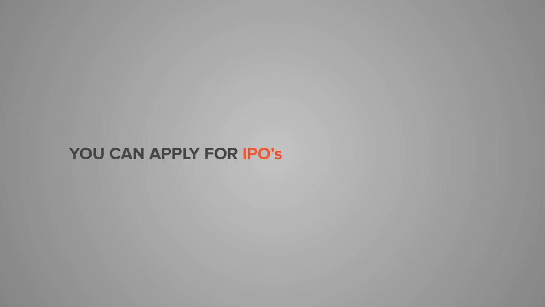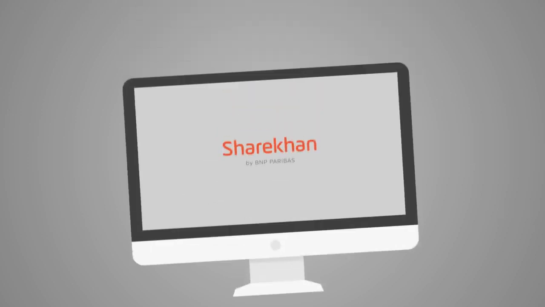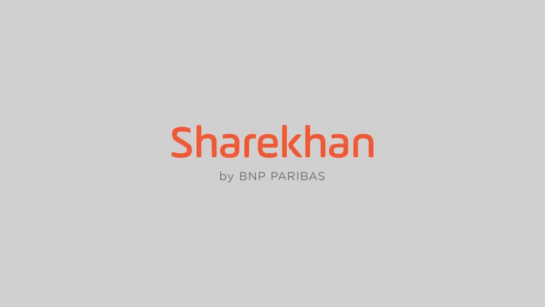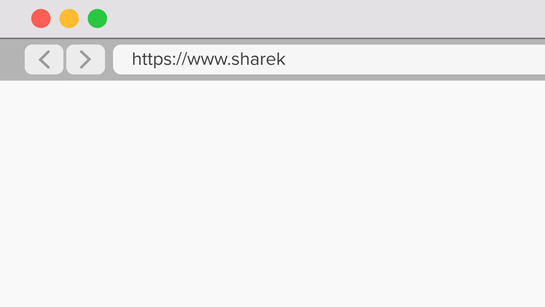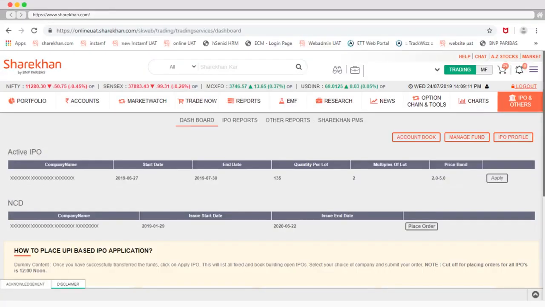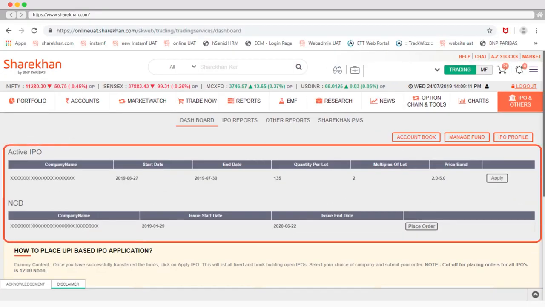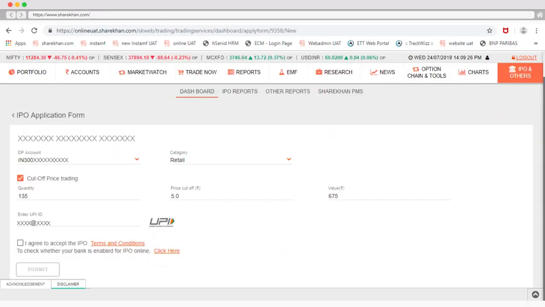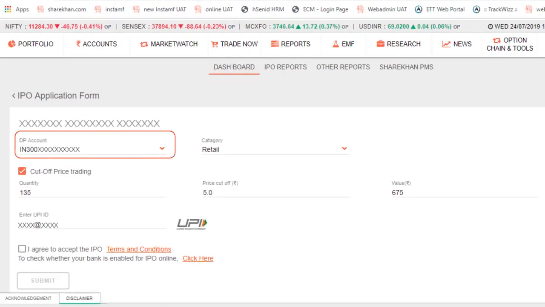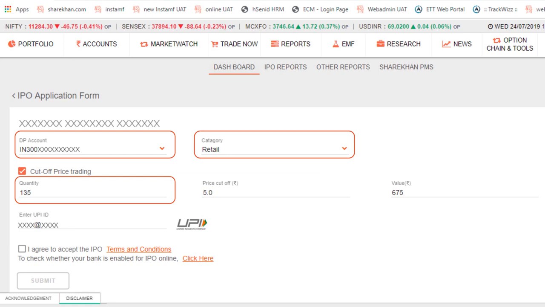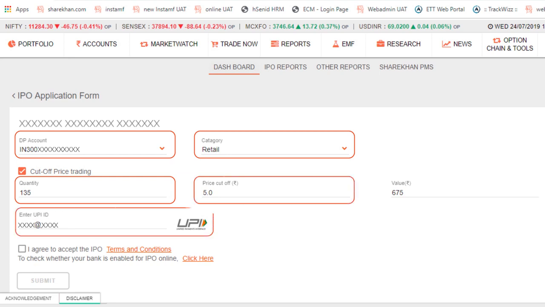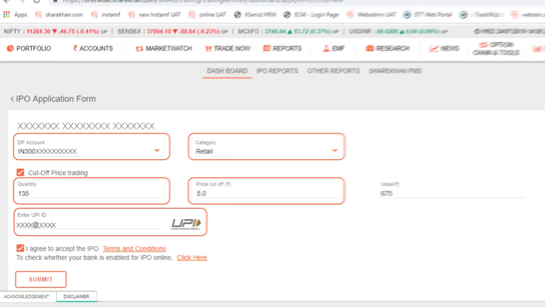You can apply for IPOs through Sharekhan again, and this time placing an IPO order with Sharekhan is as easy as it gets. To apply for an IPO, log in to your Sharekhan website. Under the IPO and Other section, select from the list of active or upcoming IPOs. Fill in details such as your Demat account number, category of IPO, number of shares you wish to buy, cut-off price, your UPI ID, and read the terms and conditions and click on the submit button.